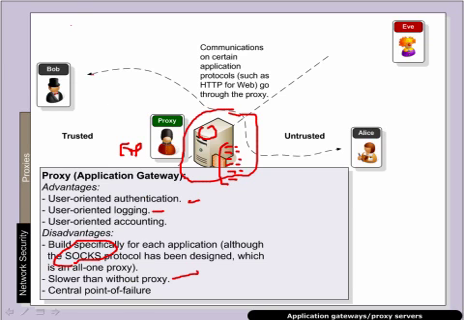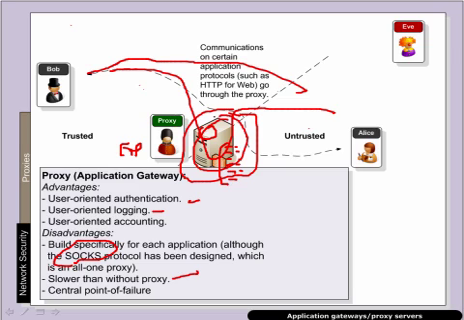It is obviously slower because our communications, rather than going directly, are now going via the proxy. So if there are many connections, then the proxy itself can actually slow down. Along with this, it becomes a single point of failure. If the proxy was to fail, then it might be that there are no external communications. So it's a careful balance between this user focus, much more checking and accounting, against these problems.